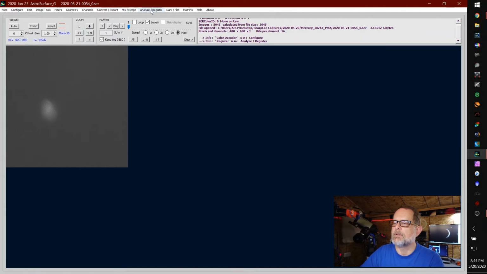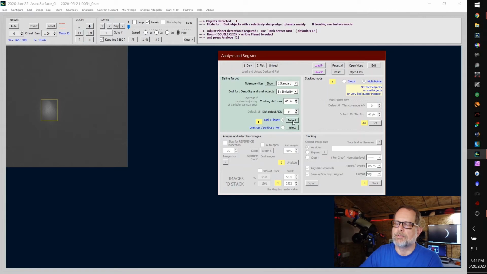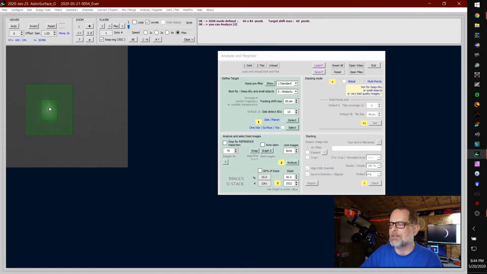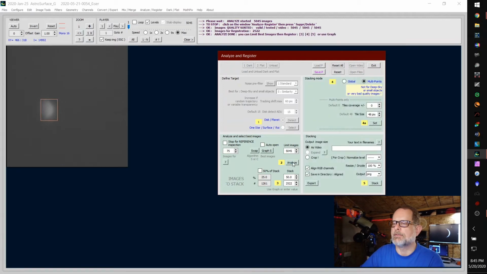I'm going to analyze, register, analyze. And we're, again, just doing a planet. So this time I can detect and use the whole thing because Mercury is a lot smaller than Venus. And then we will analyze. Okay, it's a much smaller image. Remember, we sized it down to, what was it, 480 by 480? So that's what we have there.